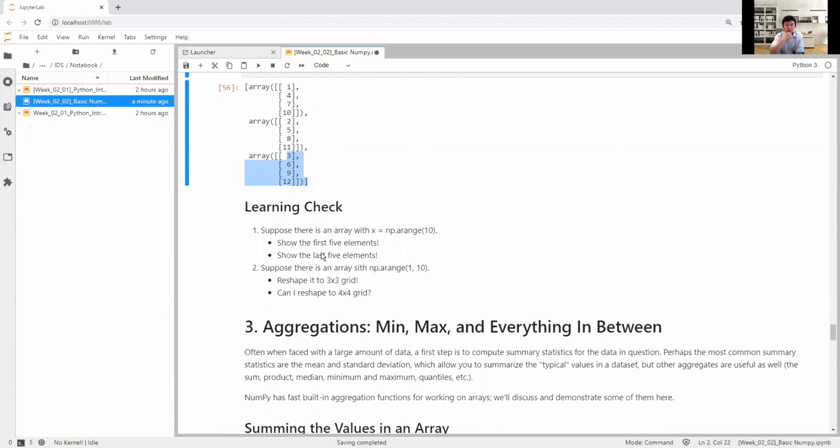Okay, I will give you only two learning checks. The first is, suppose there is an array x equal to np.arange(10). Can you show the first 5 elements? I think it's not that difficult. Can you show the last 5 elements?